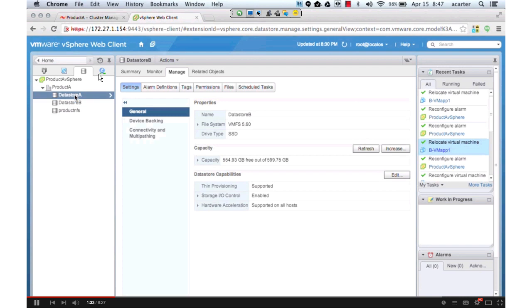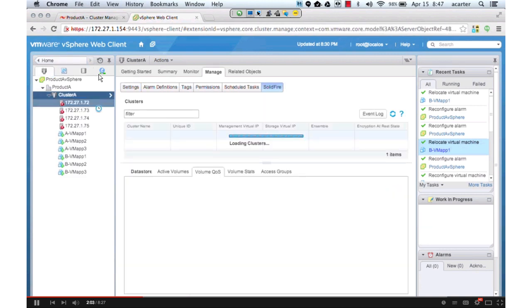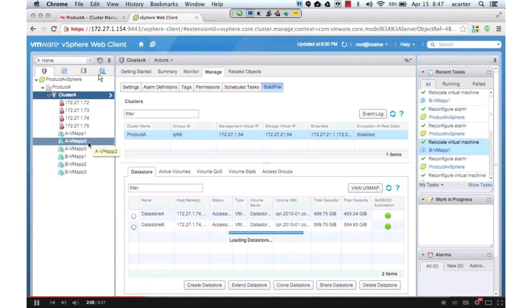Now, something else I didn't really talk about before now, but is worth noting: there's a congestion threshold in SIOC, for those very technical in SIOC. By default, it's 30 milliseconds. We actually cut it down to 5 milliseconds. So that is the latency on the data store at which point SIOC starts to kick in. We actually wanted it lower than 5 milliseconds, but 5 milliseconds was, in our testing, the least value we could go with. And hopefully, in the next version of vSphere, we'll be able to lower that even more.